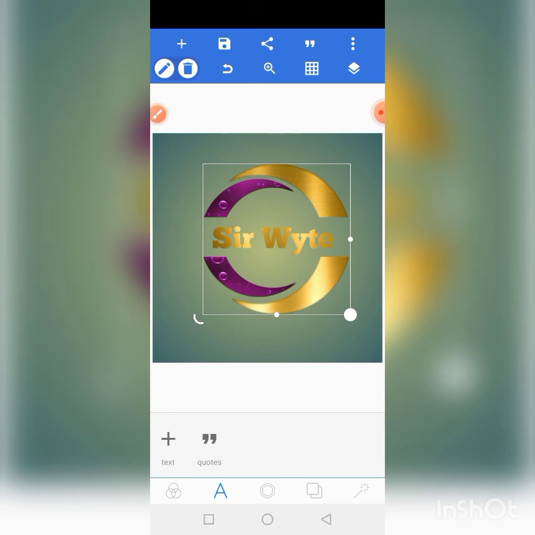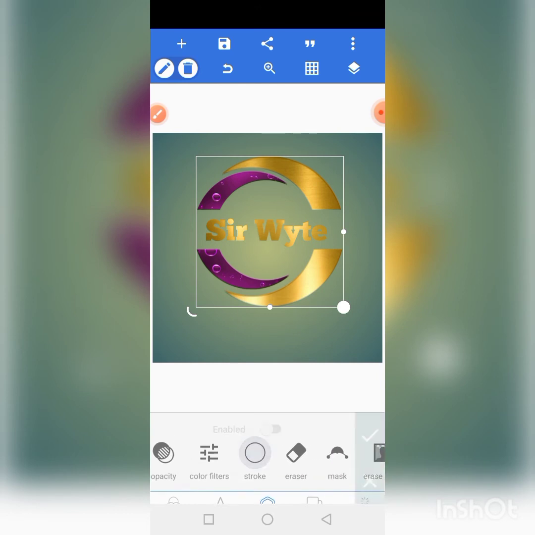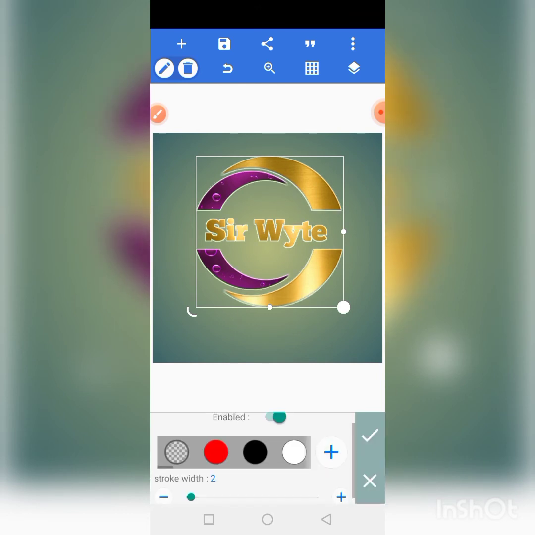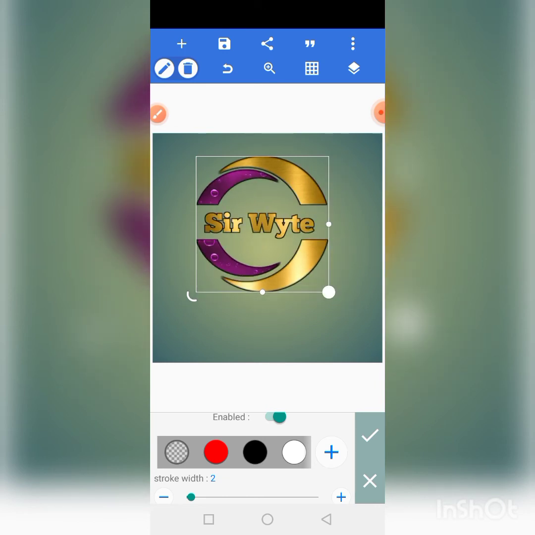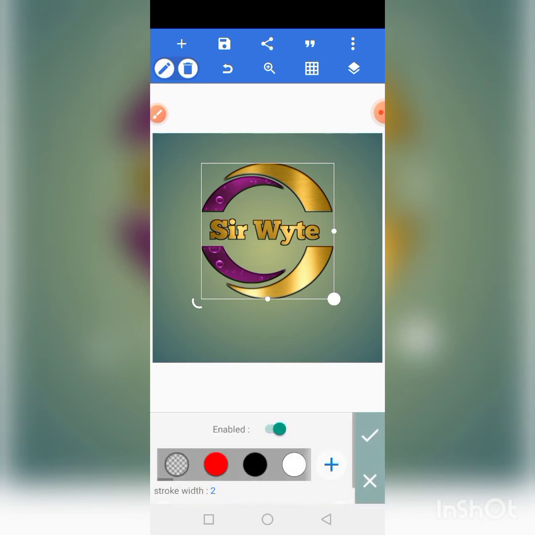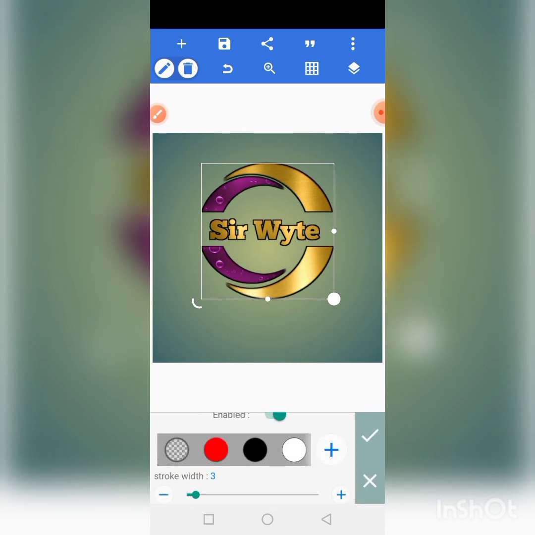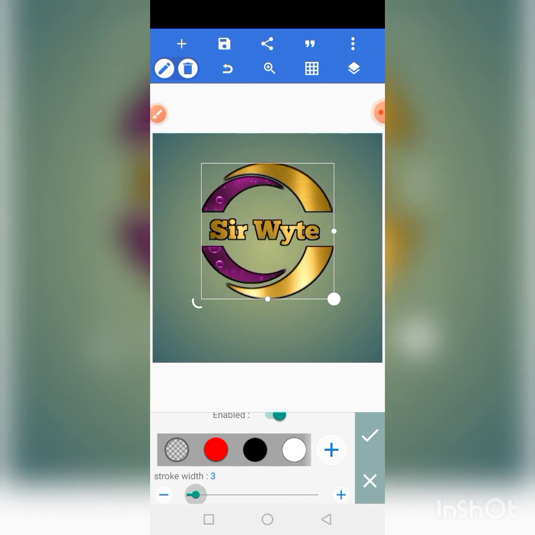Then now you beautify it. You are done with your logo, but you make it more beautiful. Firstly, you go to your stroke, give it a stroke. Now I don't like white, I put black. I think the black one is better. Another thing in stroke is to increase your stroke width. You can increase your stroke width. Are you seeing it? All right, depending on you now. I think 3 is okay.